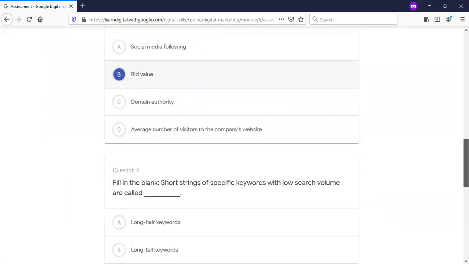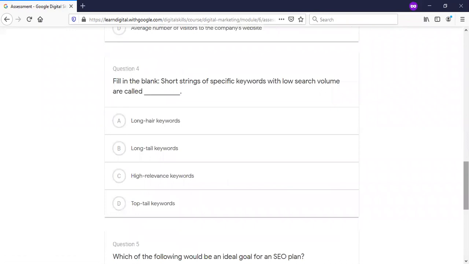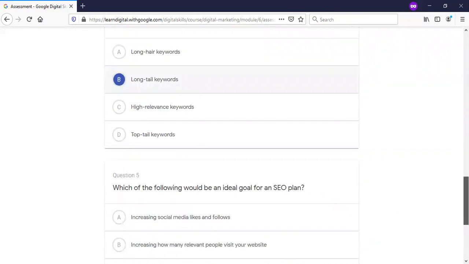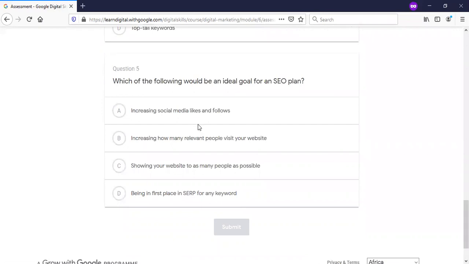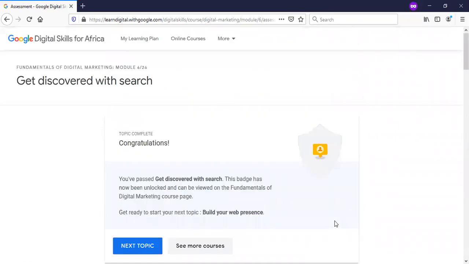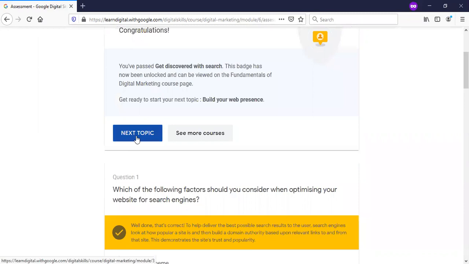Okay. Fill in the blank. Short strings of specific keywords with low search volume are called long-tail keywords. They are short strings of specific keywords, but they have low search volume. Which of the following would be an ideal goal for an SEO plan? We have the correct results. Good. We have that settled. So we move to the next topic.